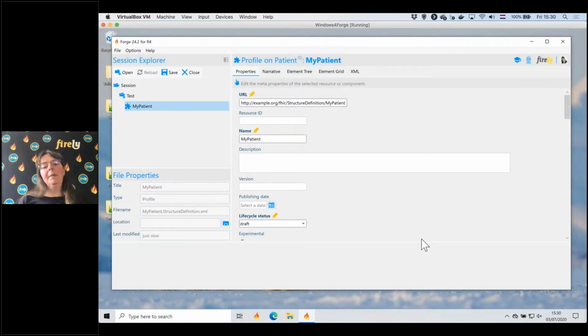Yeah. So Forge is a tool to create structure definitions for you, but other tooling might need some extra fields being filled in. True. Because what we were doing was we were just taking the profiles from Forge and then trying the publisher.